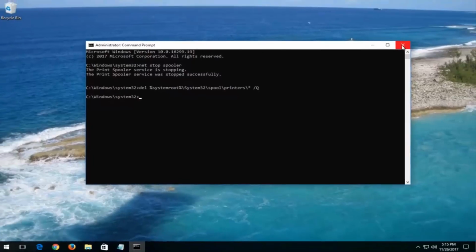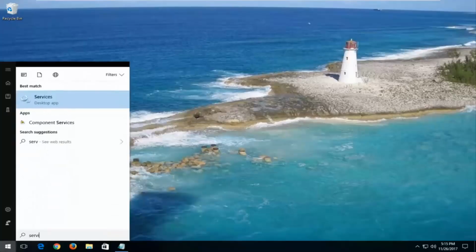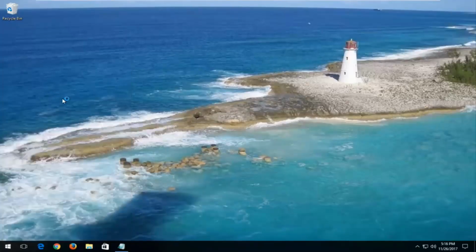And now that you've done that, you can close out of the command prompt, open up the start menu, and type in services. Best match should say services right above desktop app. You want to left click on that.